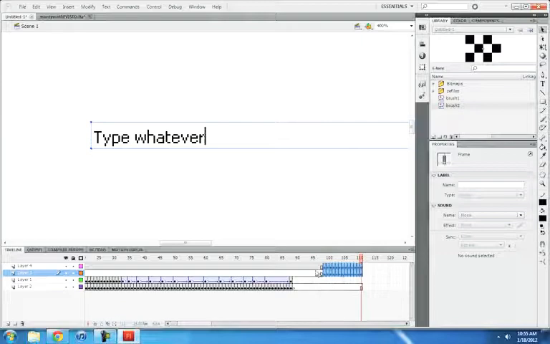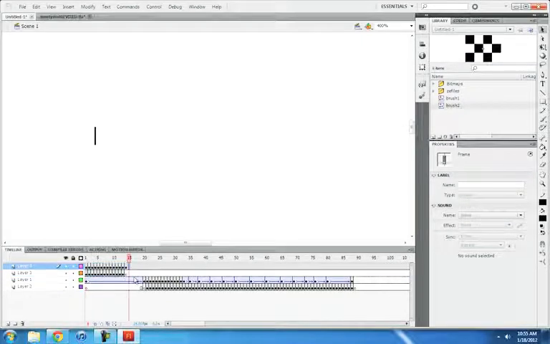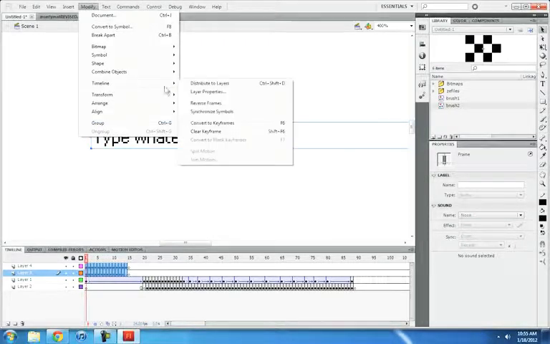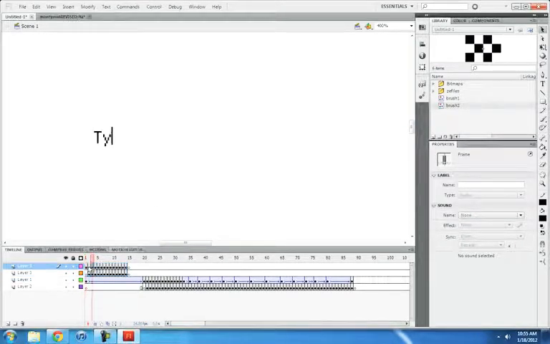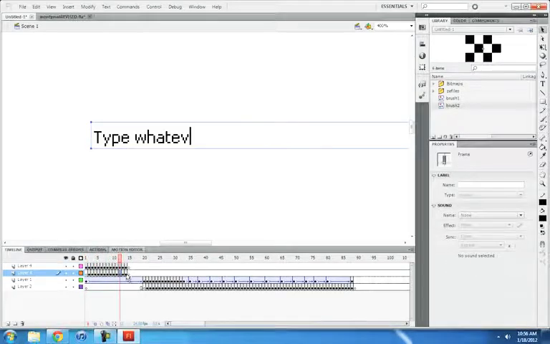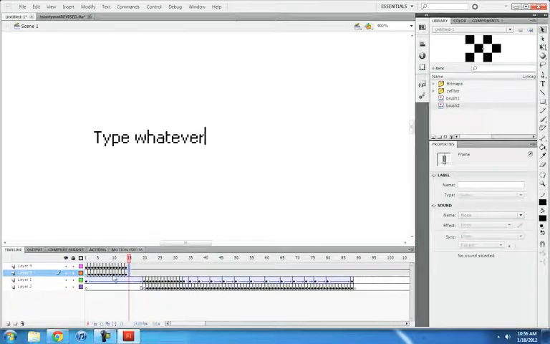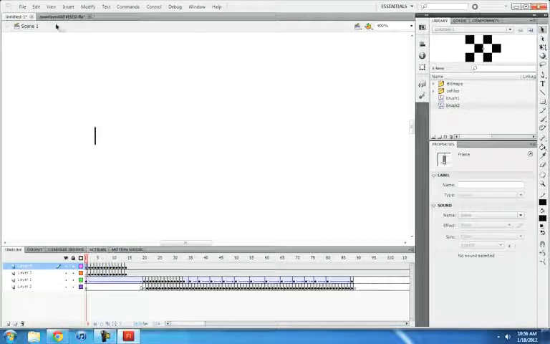But ideally you should just make this one short and then this one too, and then reverse these frames. Modify timeline, reverse frames. So here we go. Type whatever. And let's get rid of these so it stays there.